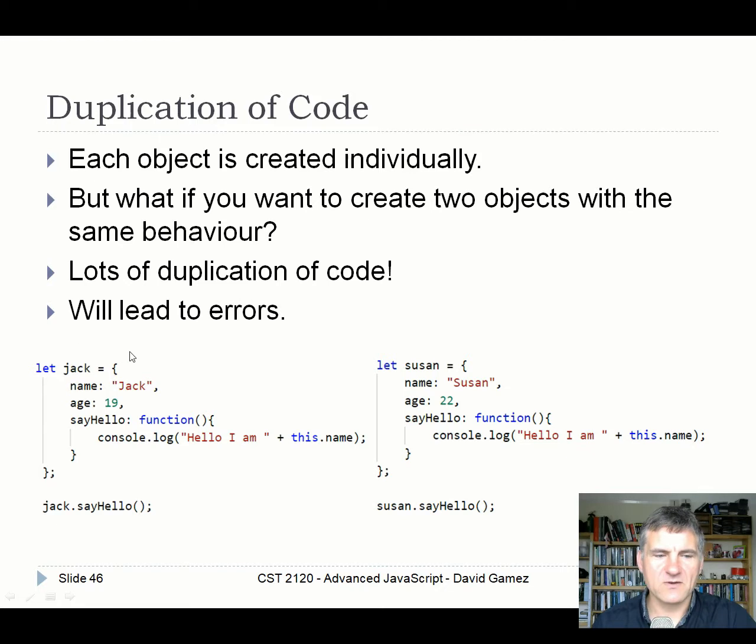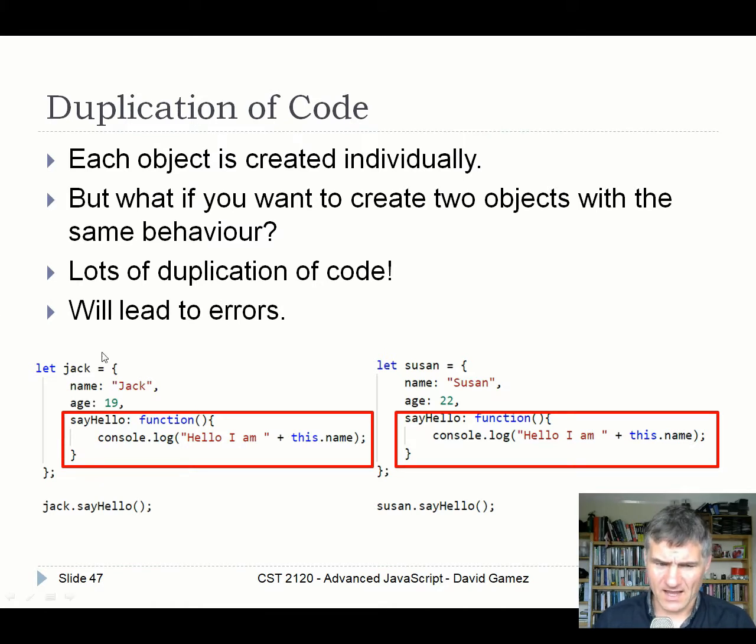If we want two people, we've got to do let Jack equals, and then have all the names and properties of Jack. And then we've got to do the same thing with Susan. Obviously that's messy and a lot of duplication of code, particularly the functions. I've got to copy and paste this. Suppose we wanted to do some kind of city simulation with a million people. It's going to take an awful lot of code to write, and we're going to get an awful lot of errors. And if we make a change to the person object, we're going to have to change all of our code, and it's going to be a sort of hellish mess. So obviously this way of creating objects is not sustainable.